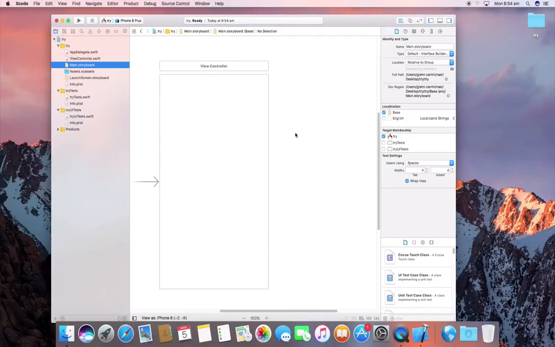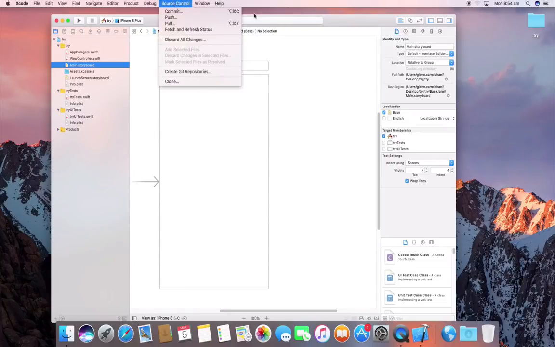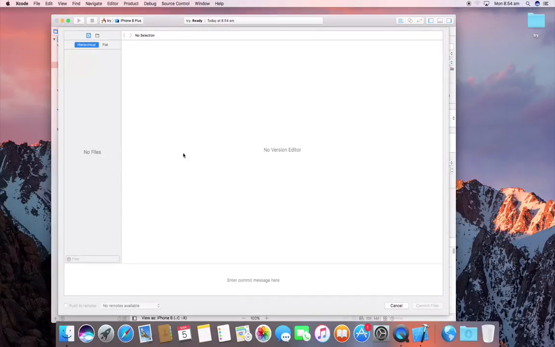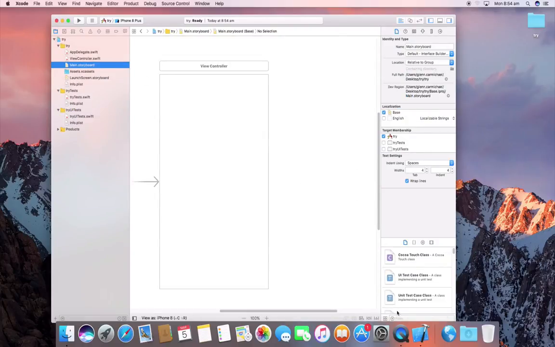So we've got our Xcode project. We want to save a backup. If we go to Source Control and then click Commit, you'll see that there's nothing in the left hand side, and even if we type here, we don't get the option to commit. That's because we haven't done anything with our file. You need to start working on your project before you can commit.